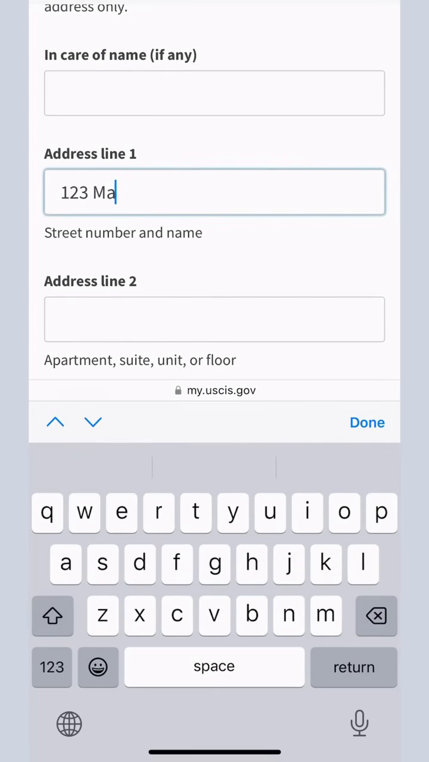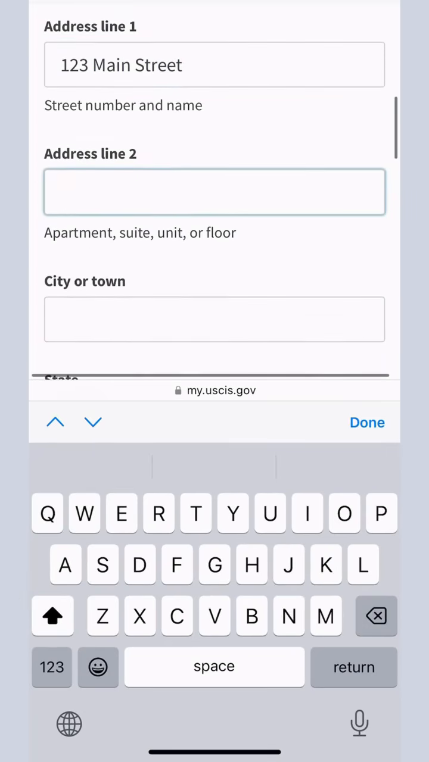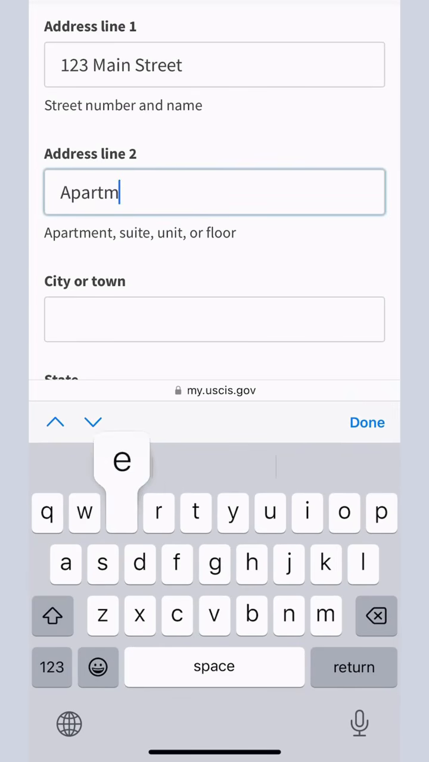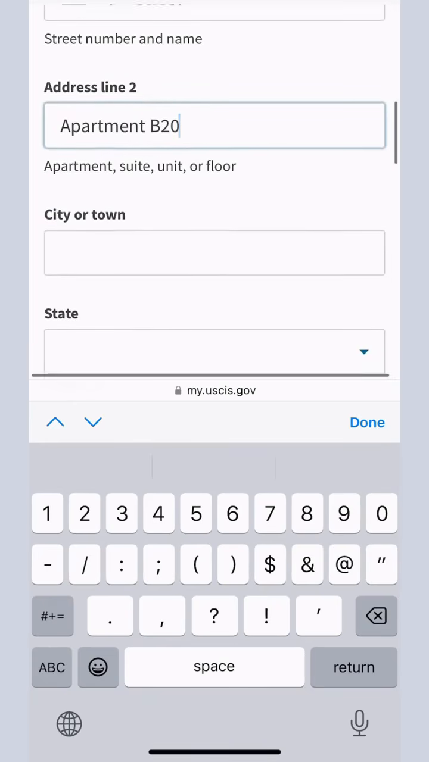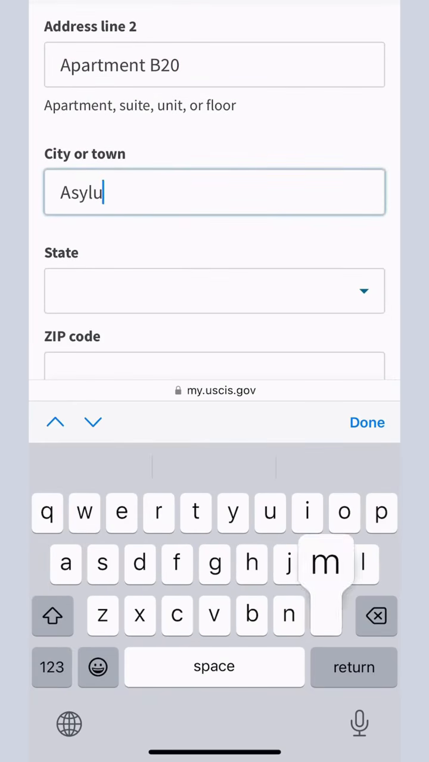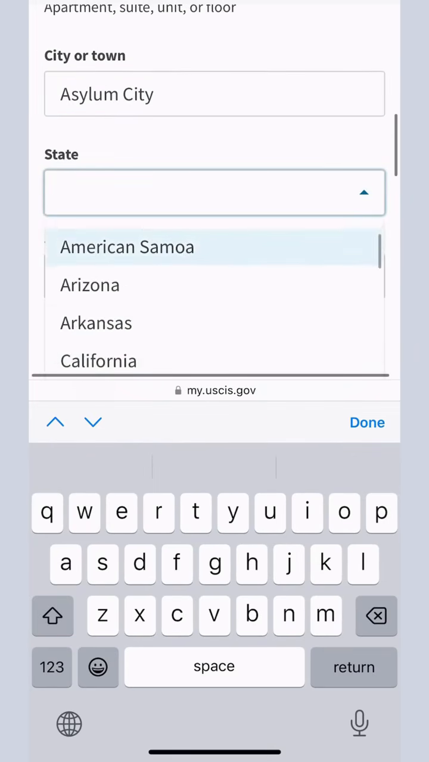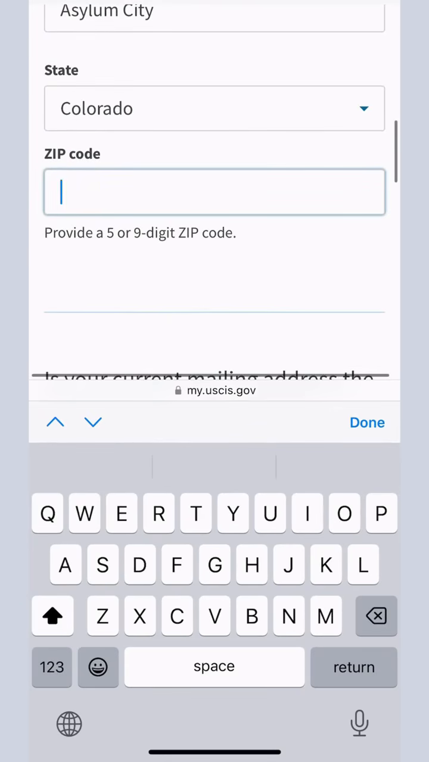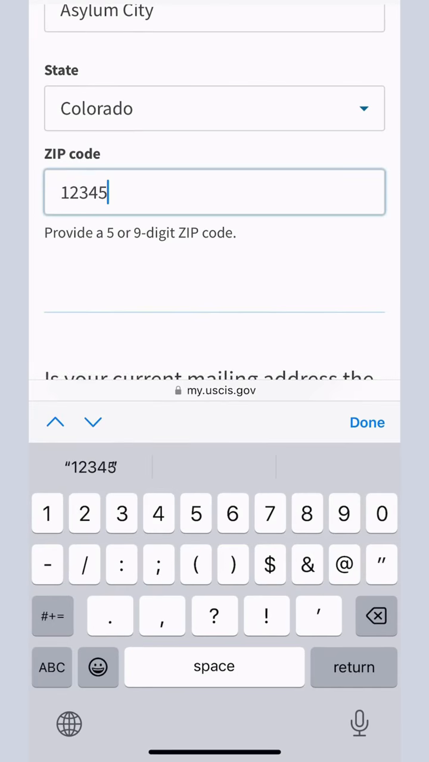For example, 123 Main Street. On this next line, if you live in an apartment, write that number. For example, apartment B20. Then you write your city. I'm just making up the name of a city. Choose your state from this drop-down menu and write your zip code. Those are the digits, the numbers that come at the end of your address.